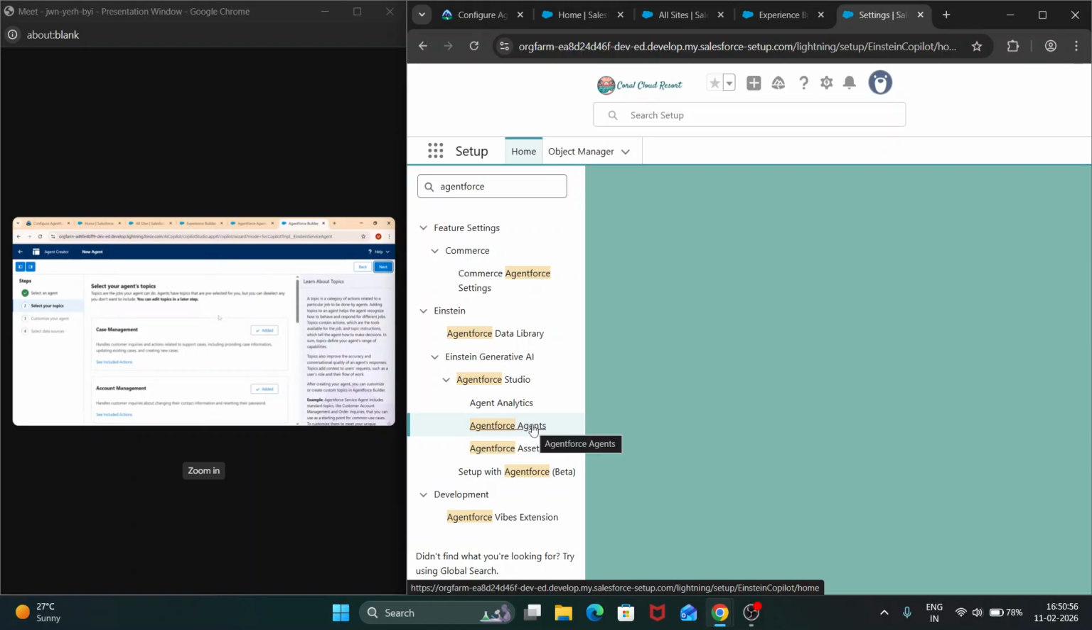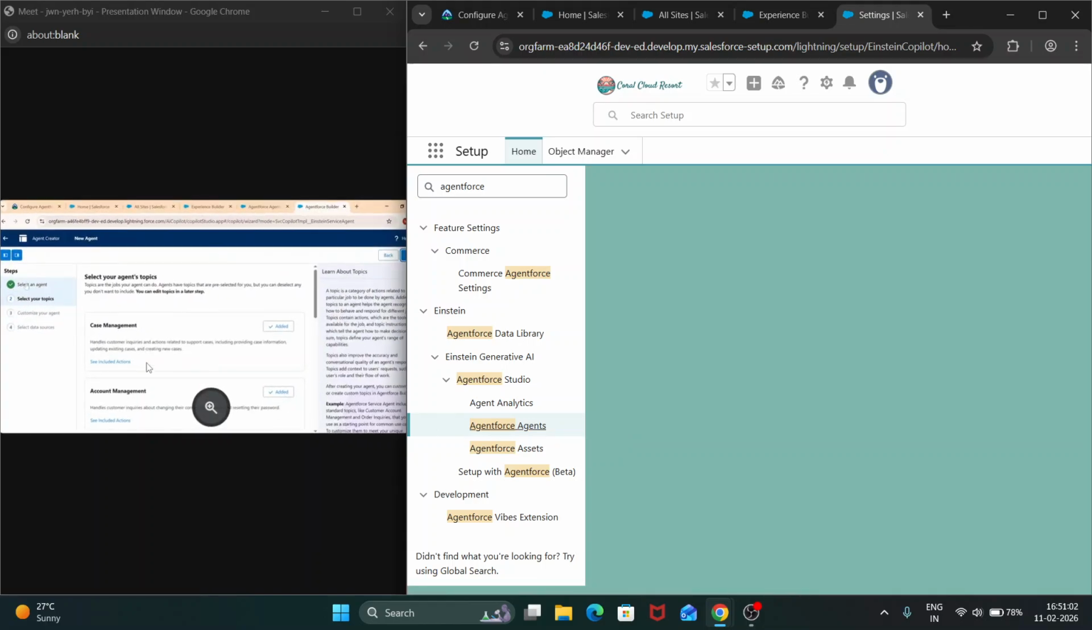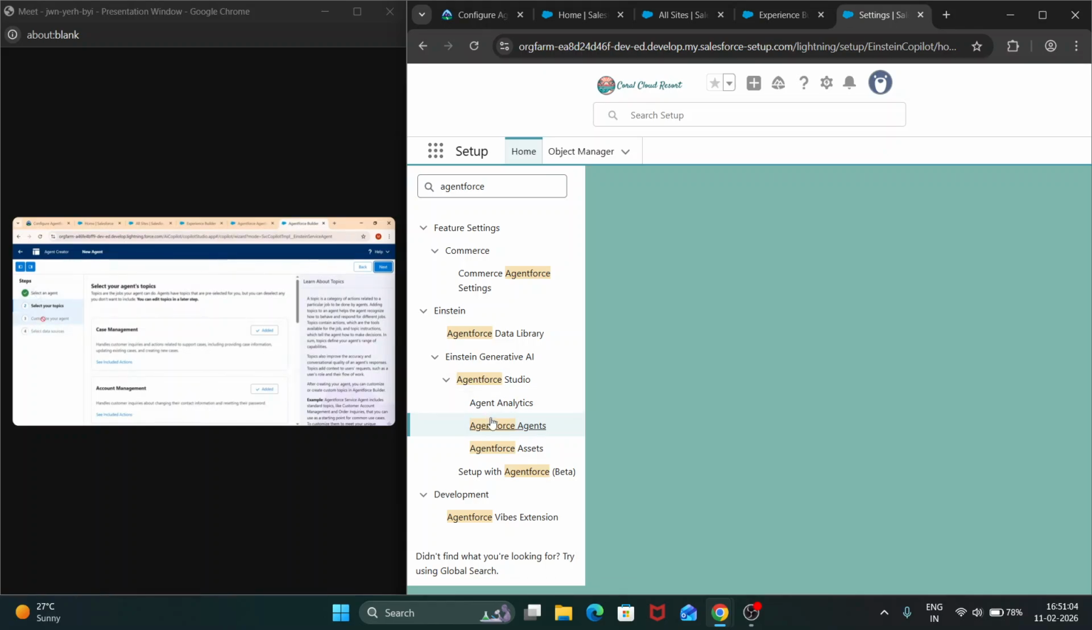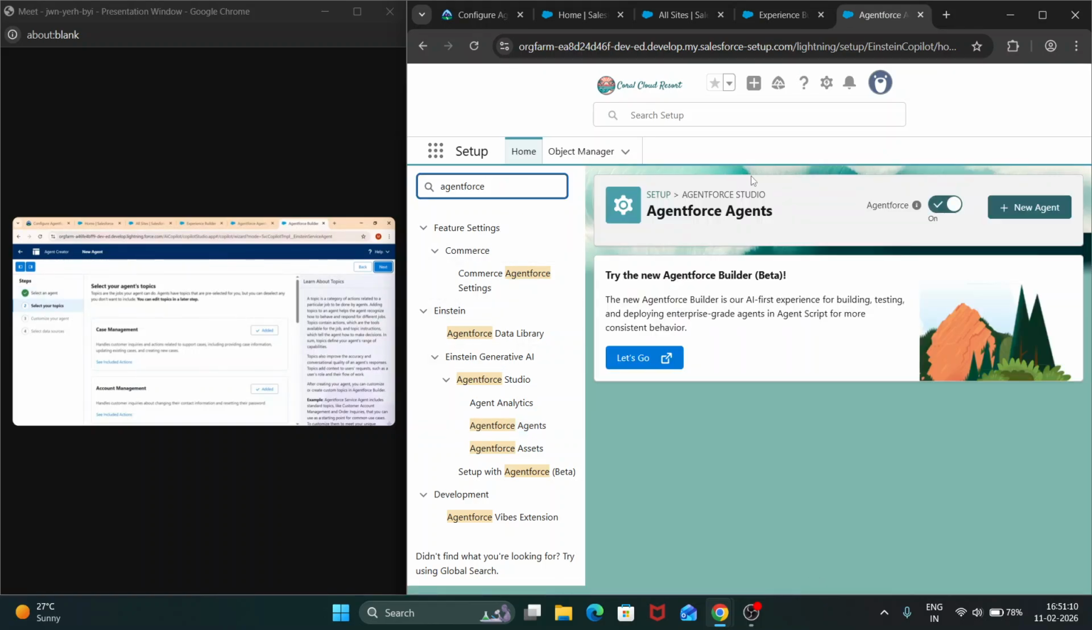After that, you can see on the left side there are some steps, right? There are four steps here. So we have completed selecting an agent. The next step will be selecting your topics.